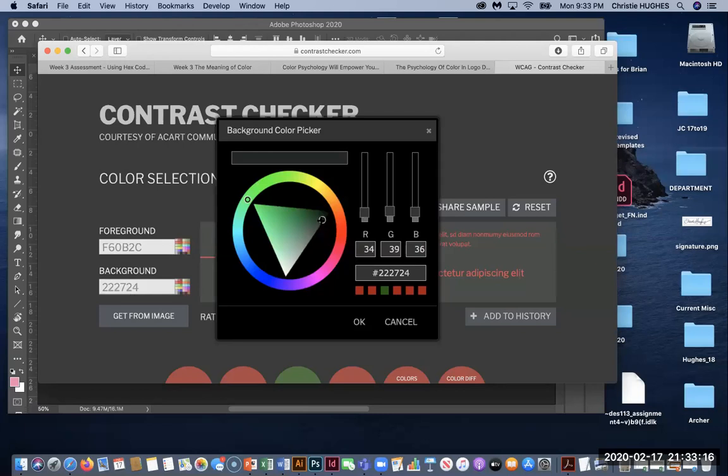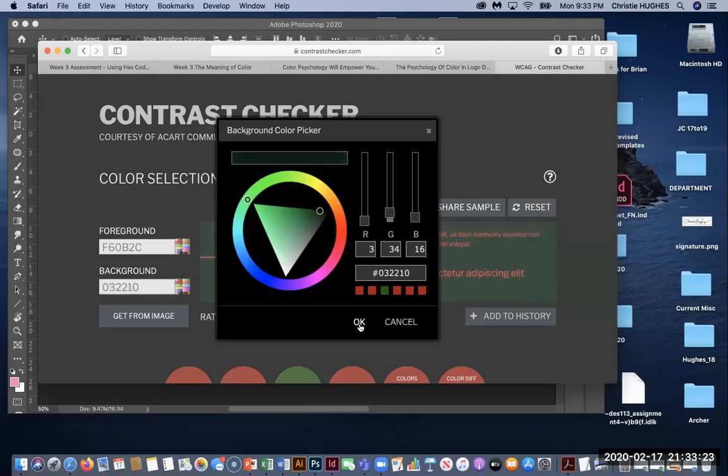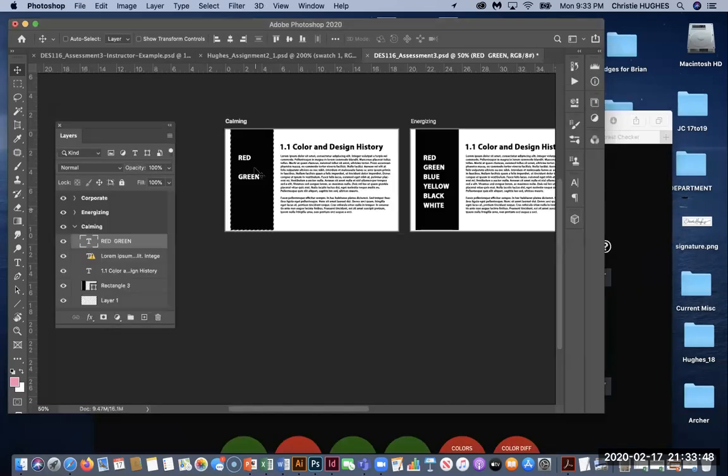You just have to kind of play around here. It's getting there. That red is really bright, but it also needs, it's almost there. There we go. So that's my red color. I go back to my text and I go back to my red green. Deselect. There's my hex color for the red.